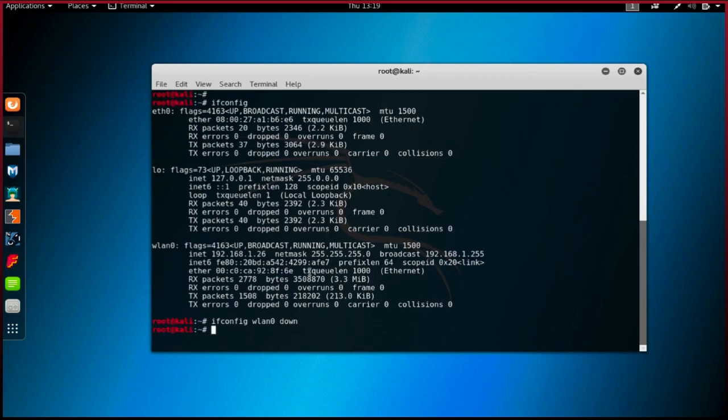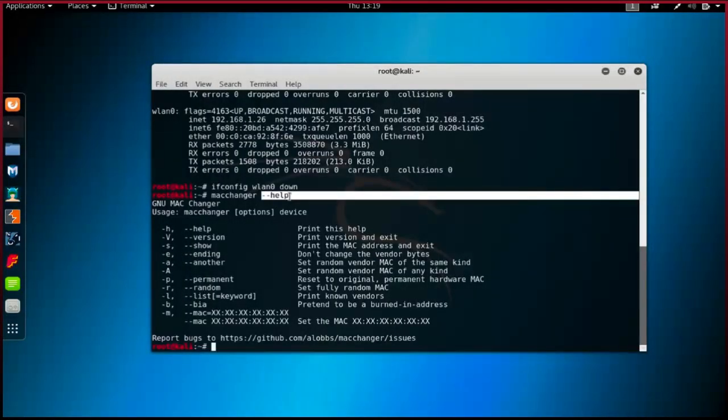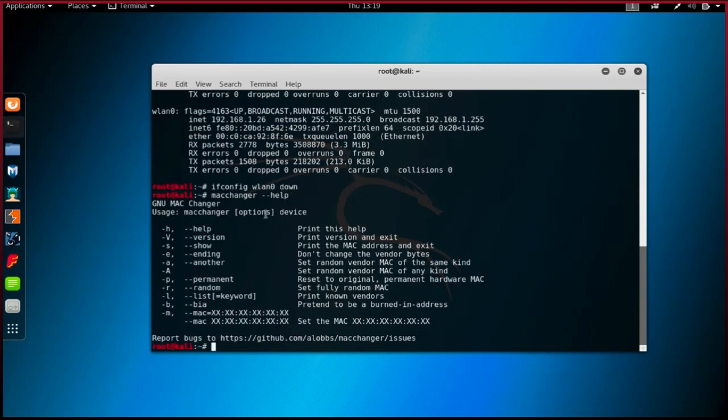So first I'm going to run this command, ifconfig wlan0 down. This will bring my wlan0 down, so I can run MAC Changer. If you do macchanger --help, it will display the documentation for you. As you can see, it gives you the specifications in order to use this MAC Changer tool. It gives you the details and the values that you can use with this tool. We can use all of them, and we can use any of them alone by itself.